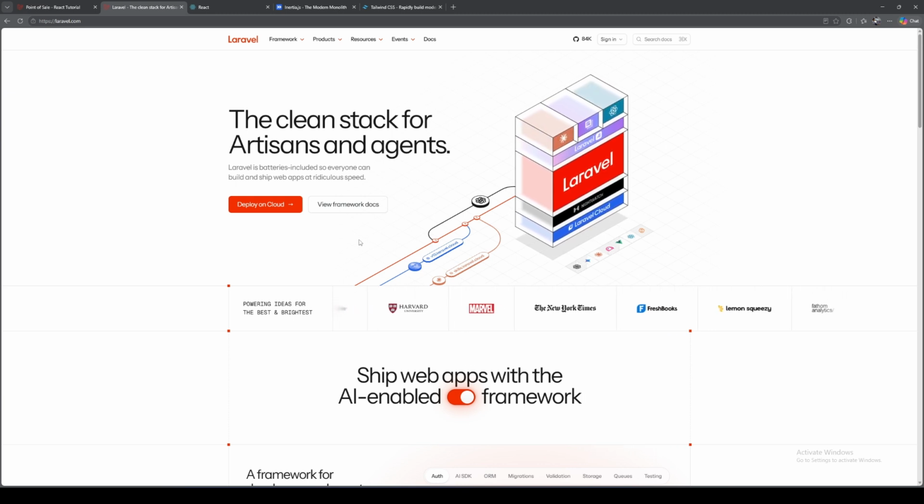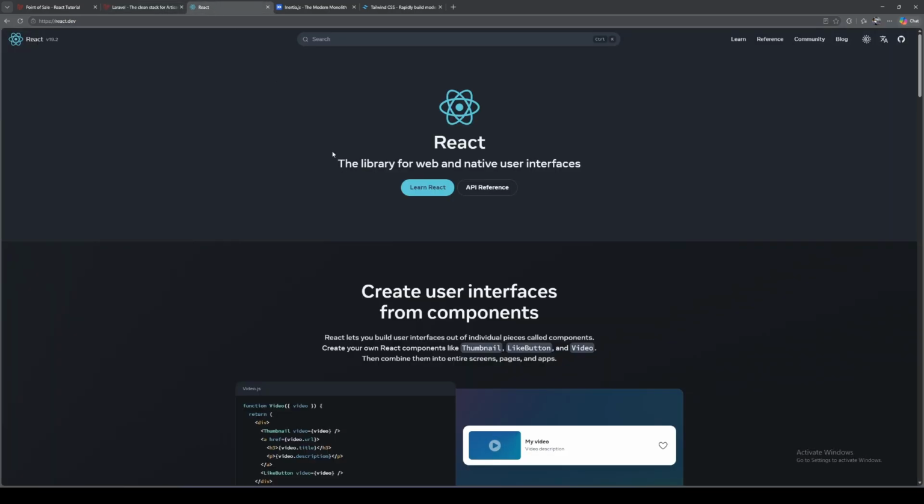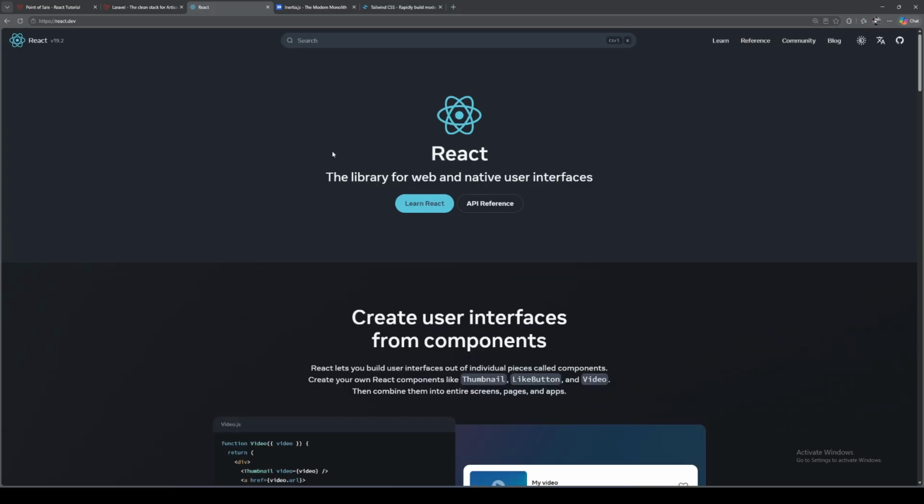React is a JavaScript library for building user interfaces. It runs in the browser. It is what makes the page feel fast and interactive. Things like the live cart updating as you add products. That is React.